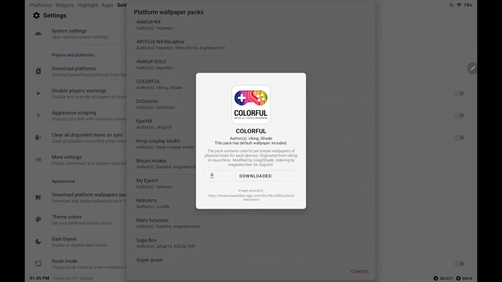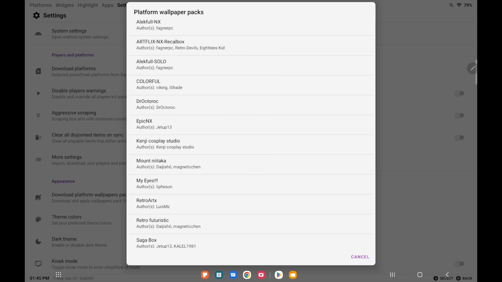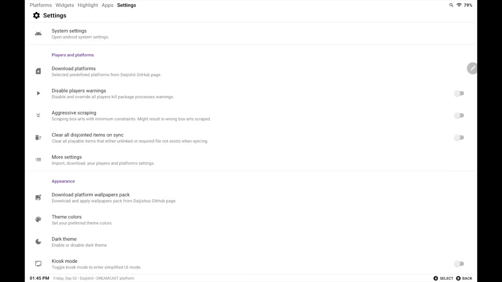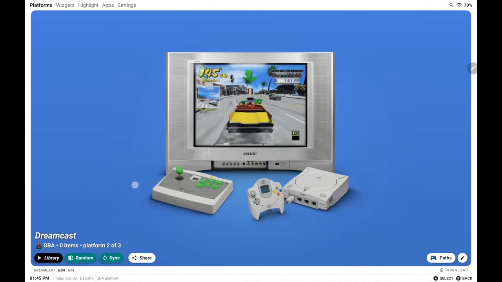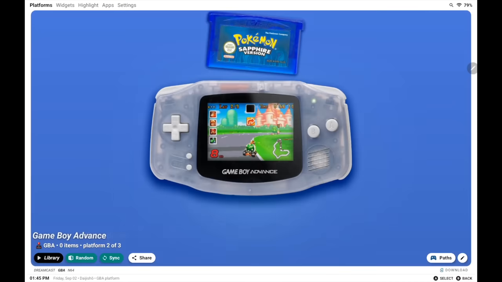And keep in mind, when we download this pack, it's only downloading it for the systems that we've set up. So if you do add more systems down the road, you will have to re-download that pack. Not a big deal though. We're going to go back to platforms. And now, as you can see, we've got some wallpapers here. Got a little artwork, making it look pretty good so far.